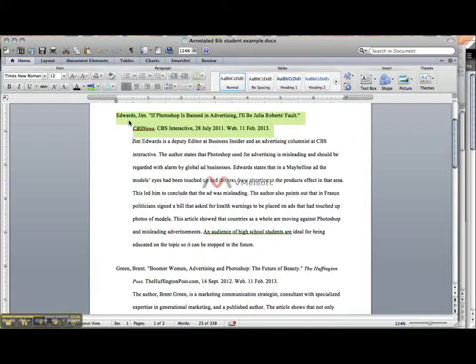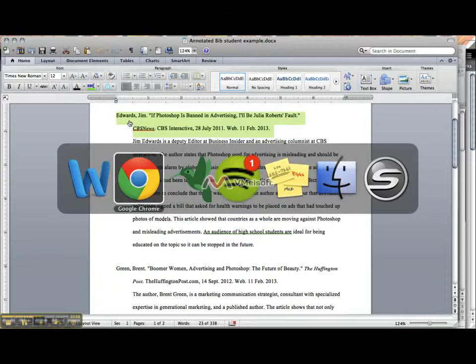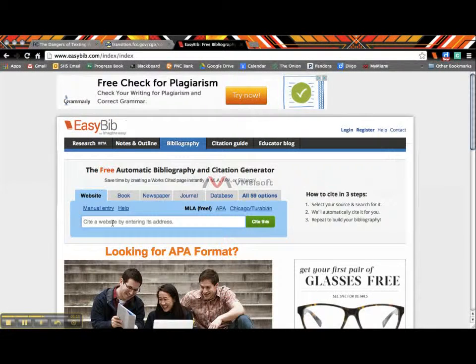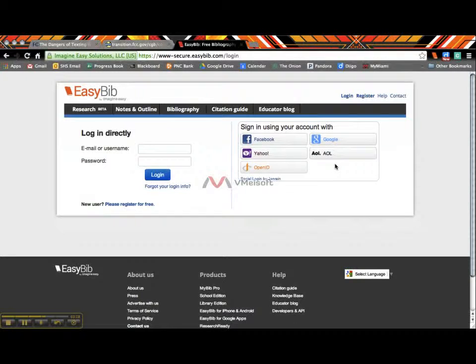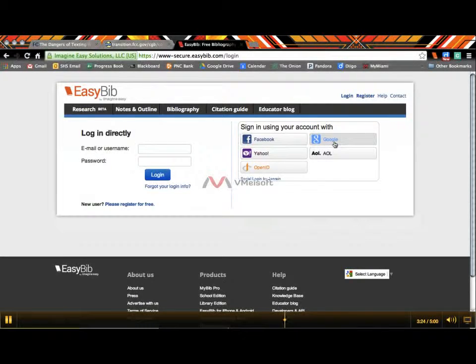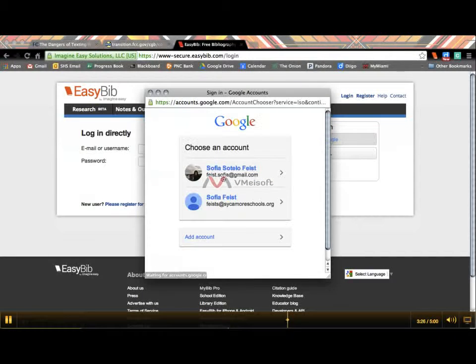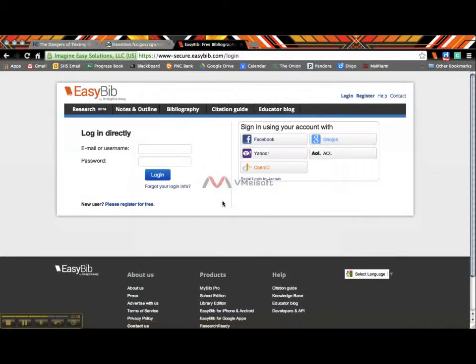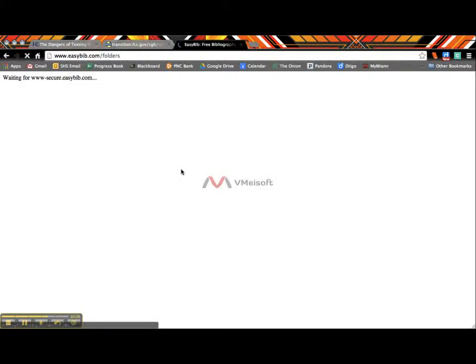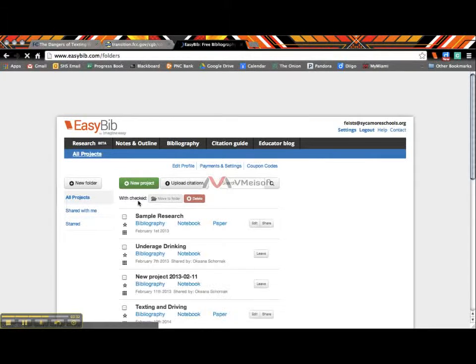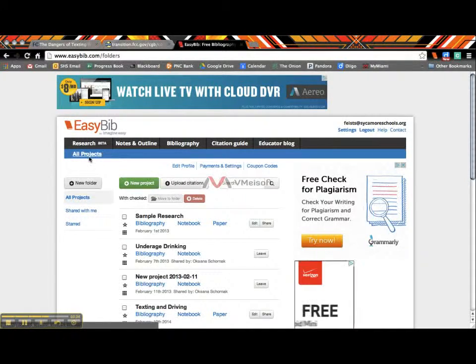A source that I really like to use, and there's a couple, one of which is called EasyBib. And if you go to the site, if you decide to use this, I really recommend that you create an account, just because it will save all of your citations and you can work on it at school or at home. So you could even use your Sycamore email address, which I'm going to do. Log me in, and I think the best way is to create a project.